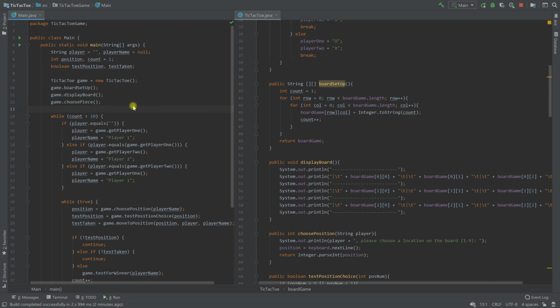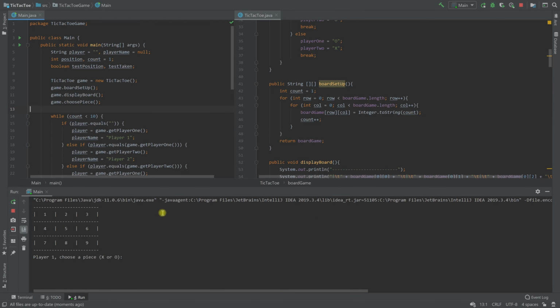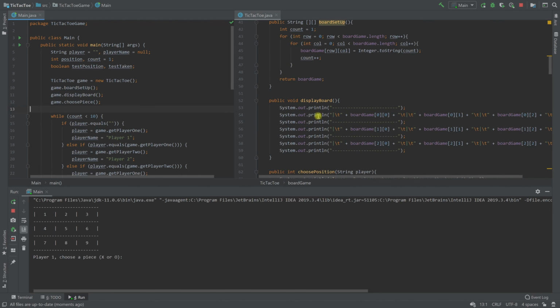So again, let me run this. Stop running. That's how I was able to put in the values 1, 2, 3, 4, 5, 6, 7, 8, 9, and that's where these come in. Put them right here. I put the little bar. I put the tab. I was able to call board game 0, 0 and the location based on this.